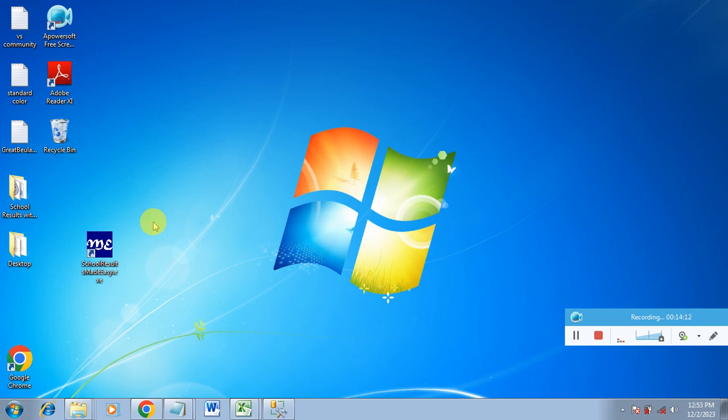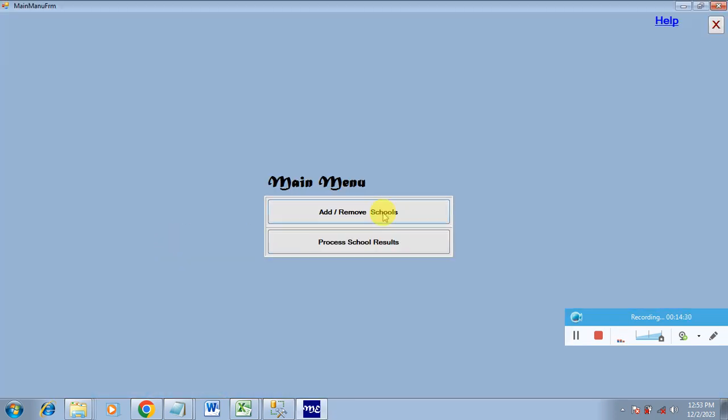In our next discussion, we are now going to the use of this particular application to generate those two Excel files. You will see how it works. It's very, very simple. So now, how do you launch this application? Just double click on it and it is launched. So we have two options here in the main menu. The first one is add, remove schools, while the second one is process school results.